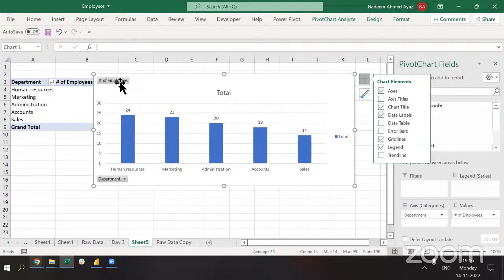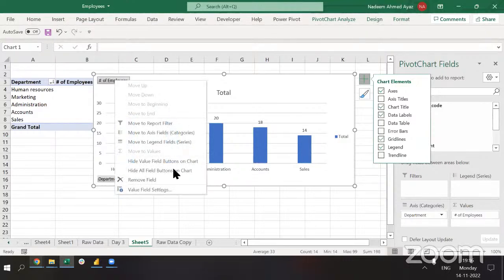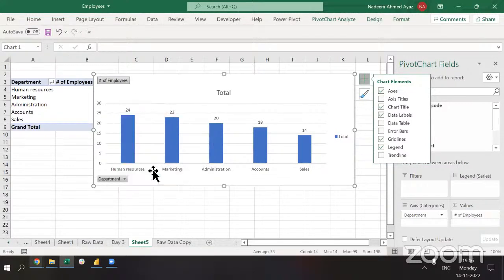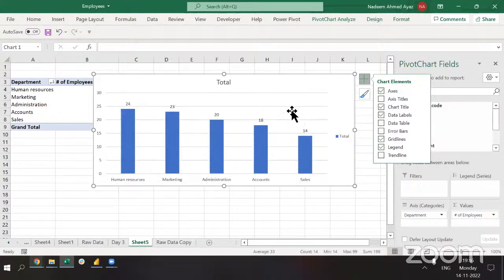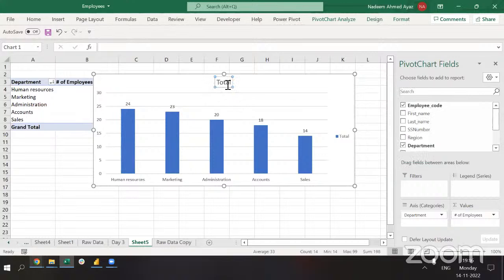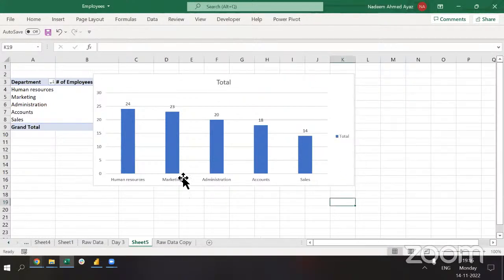Now, these particular options may look good, may not look good. If you want to disable them, just say hide value field buttons on chart. I will say all so that none of them are visible. So now I have auto arranged it. Now this doesn't look good, so I can just double click on this and type text of my choice. Now the colors are not good.